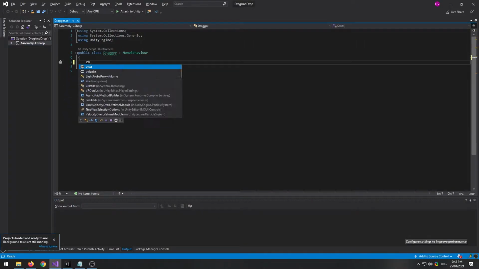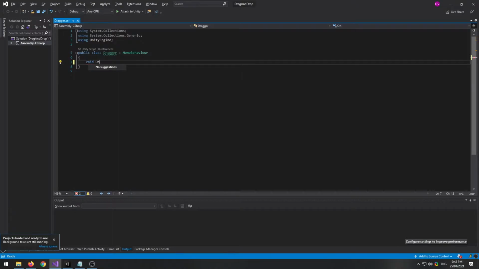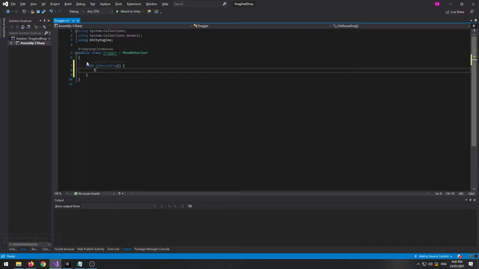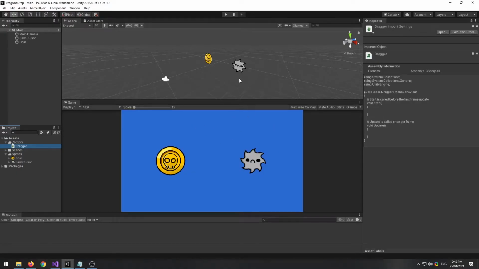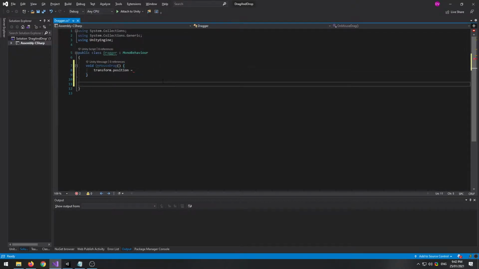Okay, so what we're going to do is hook into the OnMouseDrag event. And we're basically just going to set our transform position equal to, and we need our mouse position in world coordinates. Okay, so let's create a little function here. It's going to return a Vector3, GetMousePos.